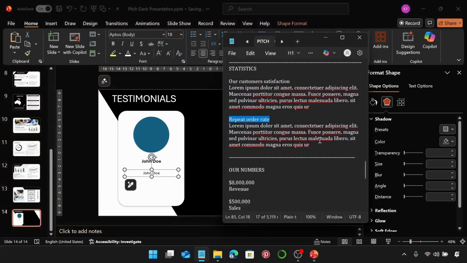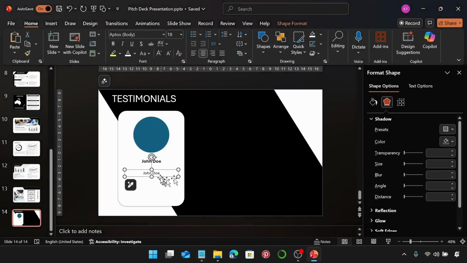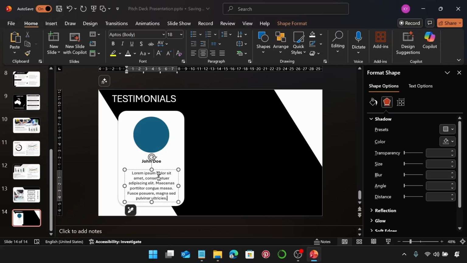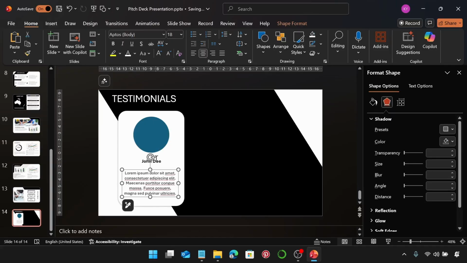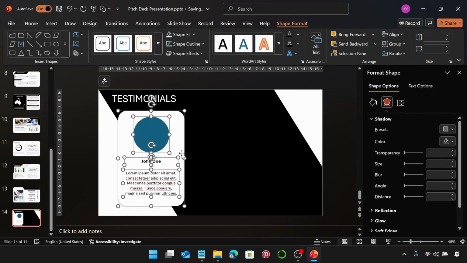Let's go over to our text, and this is in the testimonial section. I'm going to select and copy this text, select all of this and then paste. Let me increase the width of this so I will have our text on just 5 lines. Okay, so now that we have this, I'm just going to select all of these elements. I'm having issues selecting. I'm going to select all of this, go over to shape format, align center, and I'm going to just right click and then group.